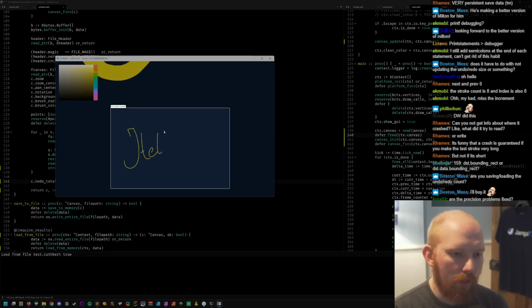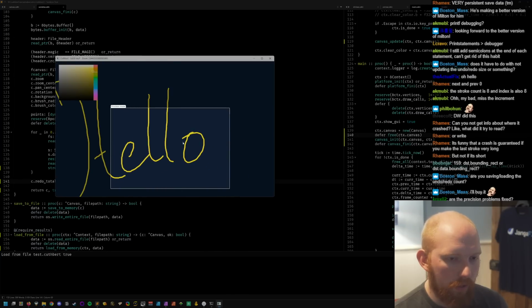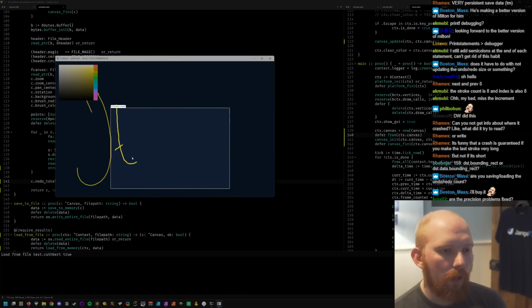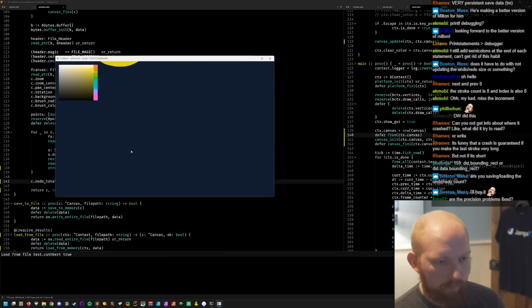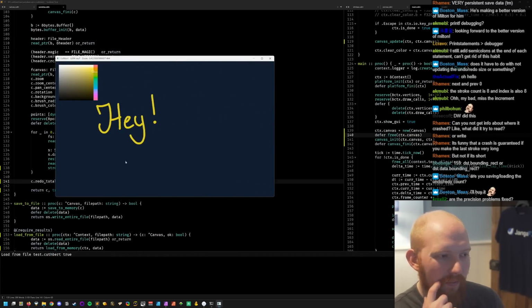And that jitter isn't necessarily what you want. That's one thing I've been trying to look at, all the jittering. How do I improve this smoothing? It's very hard to figure out. Are the precision problems fixed?